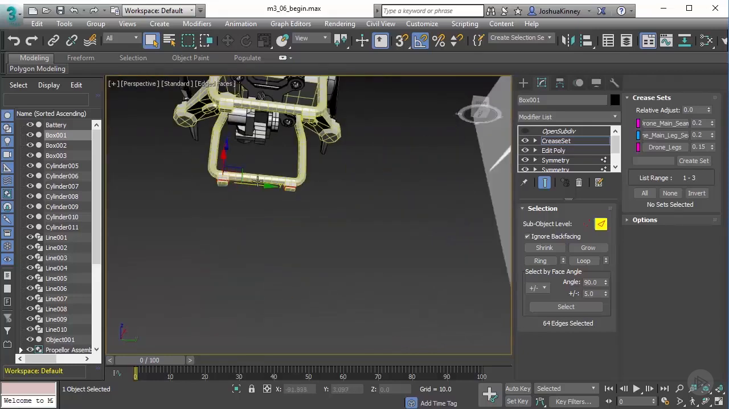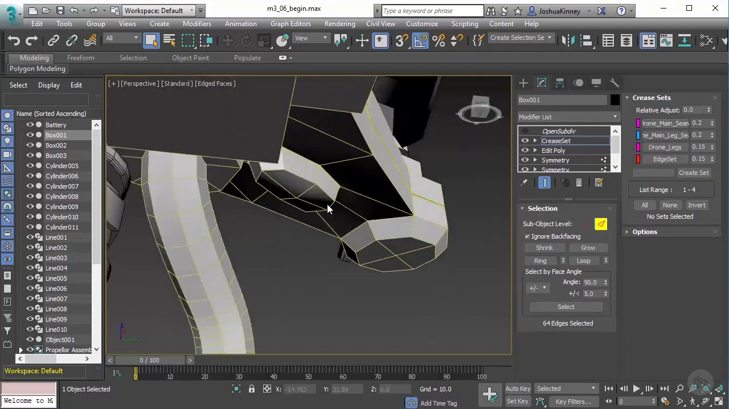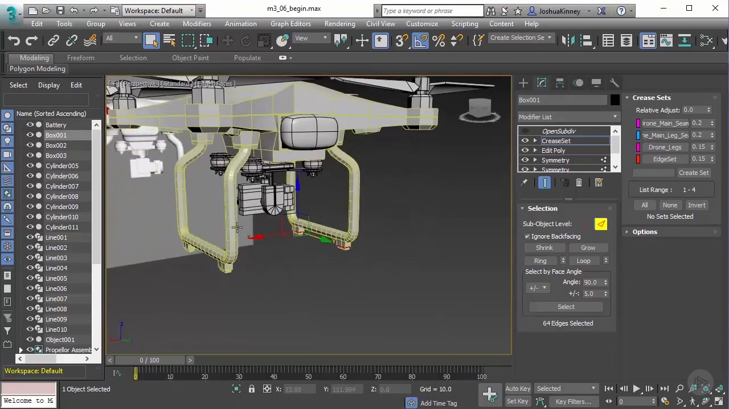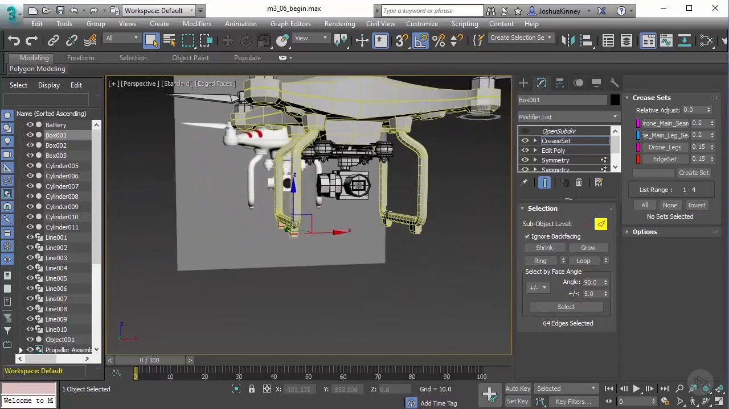Okay, and that can be kind of difficult. So I'm going to add those to a crease set, and we'll do 0.15 on those. And I need to get the other side. I'm going to go ahead and wait on that because it is just taking too long to select those.